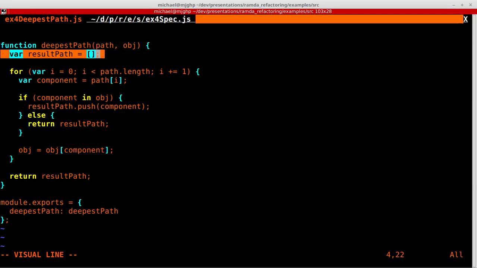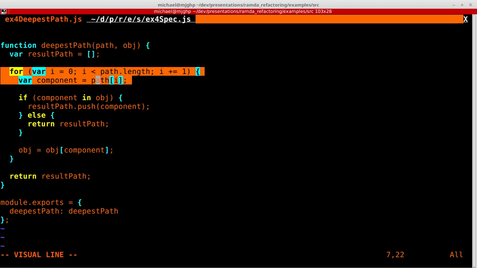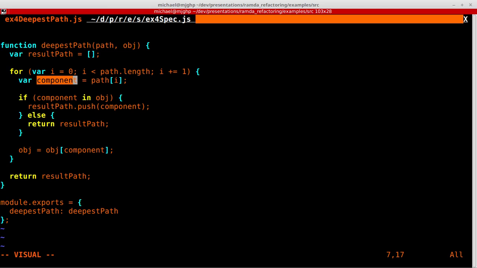So the first thing we're going to do to achieve this is store off a temp variable called resultPath, which is going to represent the path that we found to be existent in the object. And then we're going to loop through the path, and at each stage, we're going to set this variable component to be the current part of the path that we're looking at. If the component is in the object, we're going to store it off. Otherwise, we're just going to return the result path. You know, we've hit a dead end. We can't go any further into the object.